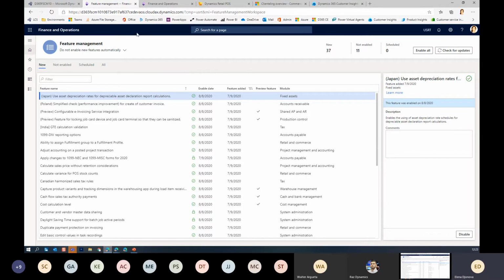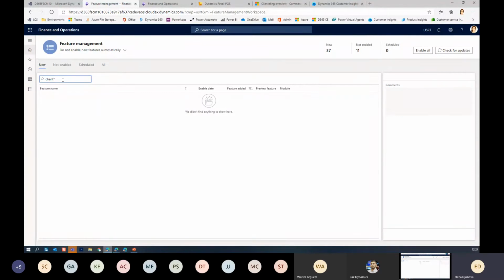As I mentioned, first we need to go into the feature management part of Dynamics. I'm currently on the feature management part, and make sure they're all enabled.